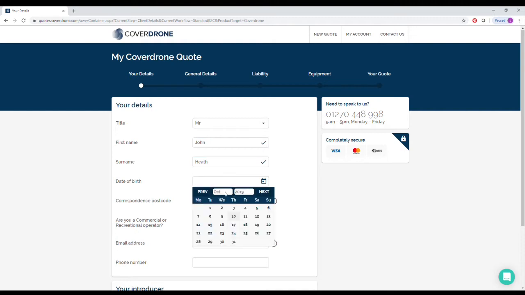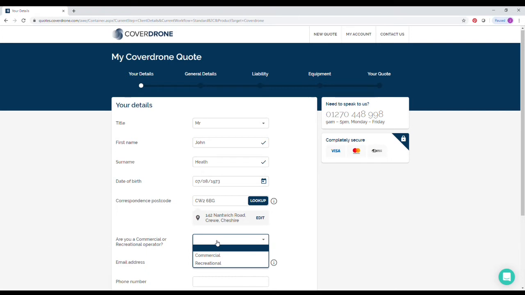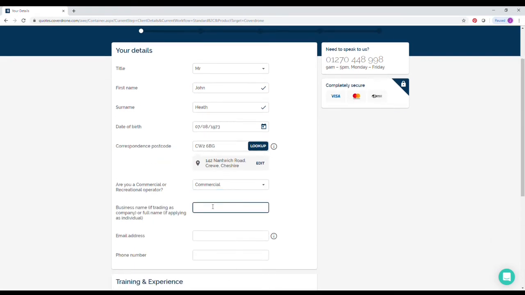Firstly, fill out the form as indicated. If you are utilising the drone for a commercial benefit, then you will need to select a commercial policy. However, if you are using the drone as a hobby, then you will need to select a recreational policy.